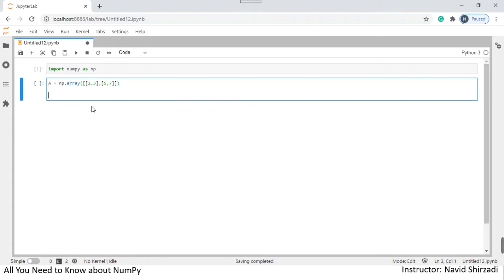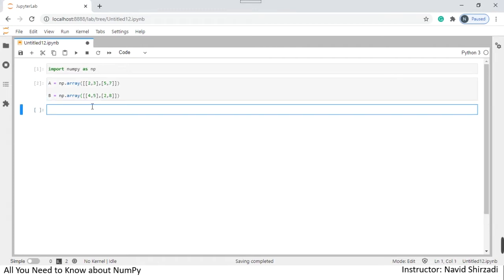I want to make another array as well. I want to name it B. So let's say B is equal to np.array, again parentheses, bracket, bracket. And I want to have two rows and two columns again here in my B array. Let's say 4 and 5, and also another bracket, and I want to have 2 and 8. Okay, so now I have my two arrays, so I can just run this cell and go to the next cell.